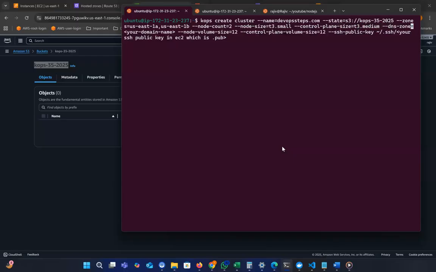DNS zone, we need to put the DNS name again. Domain name basically. So DevOpsSteps.com. Okay, so node volume. If we don't mention the size, it will make a bigger size, so it will increase our cost. So we are doing testing, so 12 GB size is fine. Make sure you fix the size, otherwise it will take more size. The control plane also takes 12 GB.